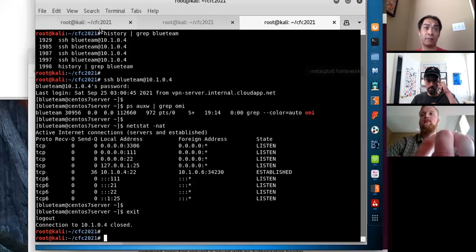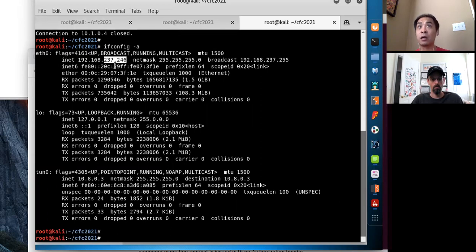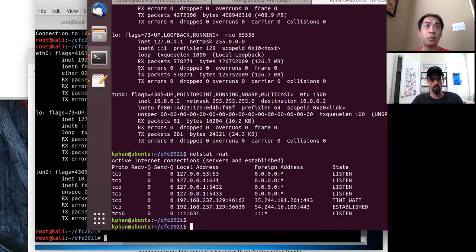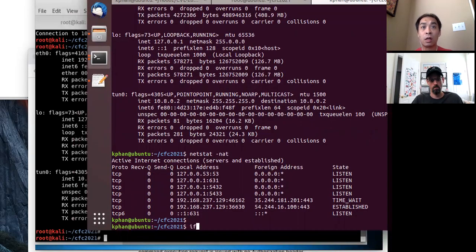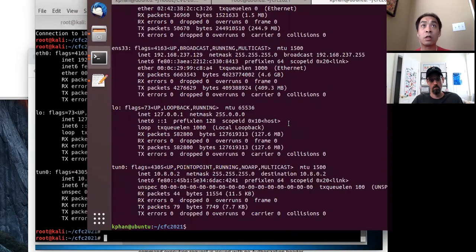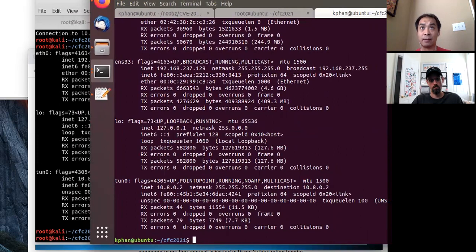So first off, let's get the IP address of our two machines here. This one, ETH0, we have 237.246. That's what we have there. And over here we have 237.129.